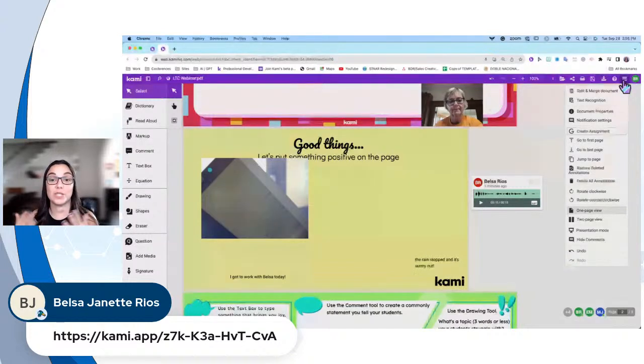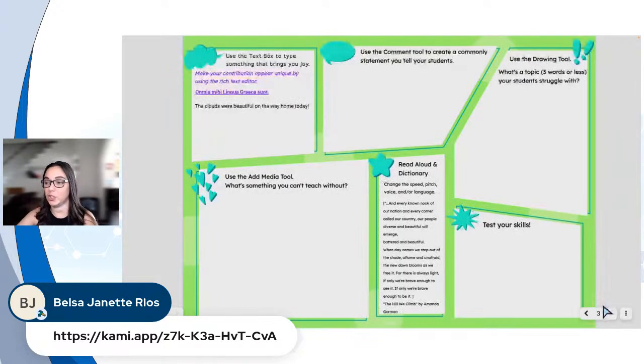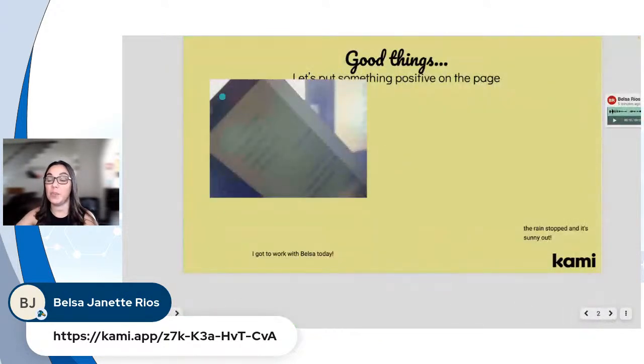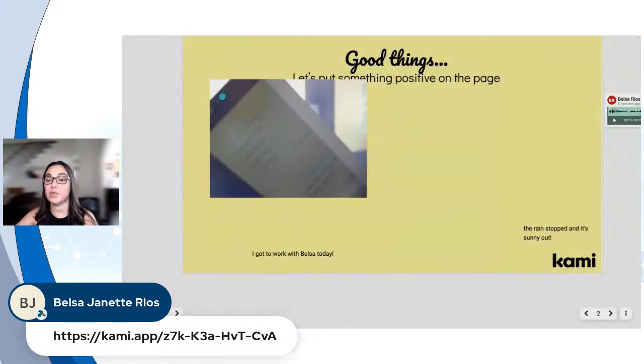We have almost the exact same thing inside of our menu, and you go about all the way down and you go onto presentation mode. Once you do that, you basically widen out your screen. You have the ability to move between the pages, right? But you also, within this area, have the ability to have those Kami tools.